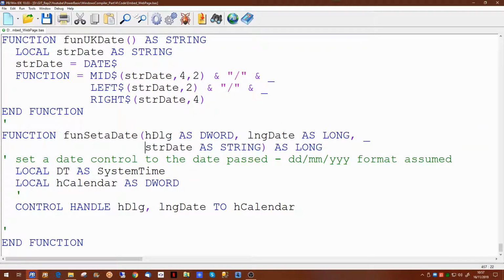So we're giving in the handle of the dialog, we're giving in the handle of the date control on the dialog, and we're giving in the date we wish to be set within that date control. So our control handle will then take our dialog, our date control handle, and turn it into a Windows unique handle. Then what we're going to do is use the user-defined type DT we set up a moment ago.